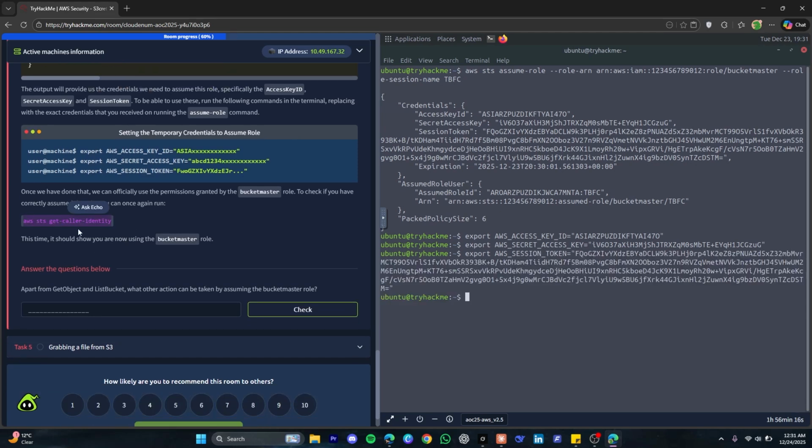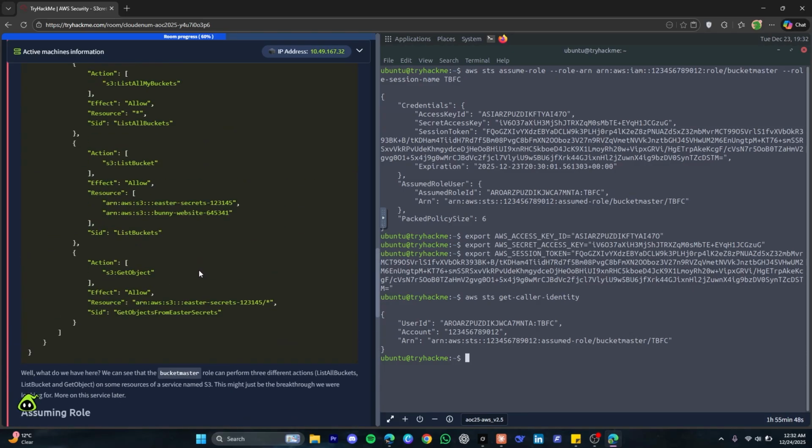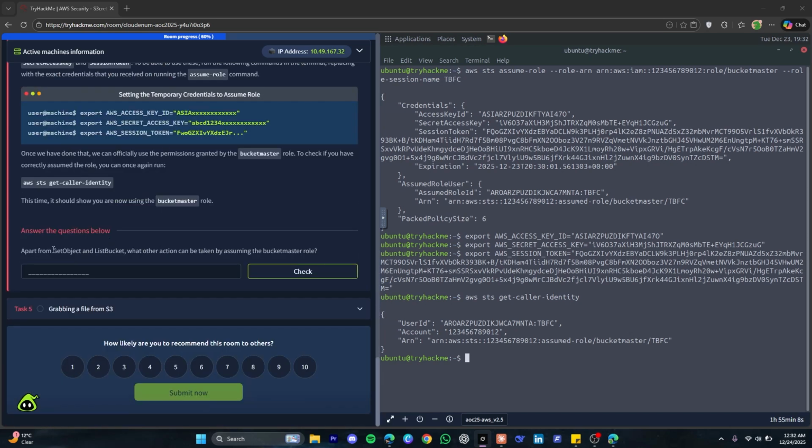Now let's run this command. As you can see over here, we have switched to the bucket master role. Now we can answer the question: apart from get object and list bucket, what other action can be taken by assuming the bucket master role? So let's see. We have one action which is get object over here, another is list bucket, and another is list all my buckets. Two of these are mentioned in the question, and list all my buckets is not mentioned, so we will type that here and that will be the right answer. So, list all my buckets.